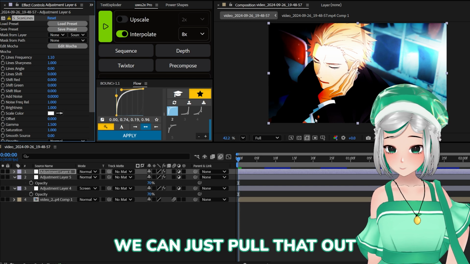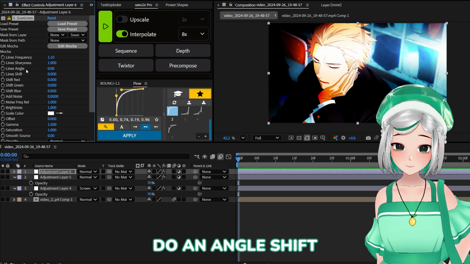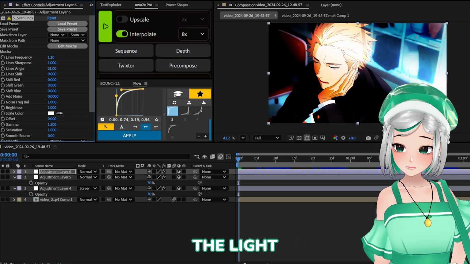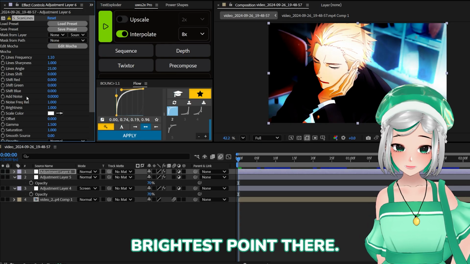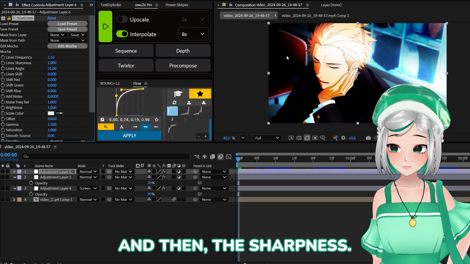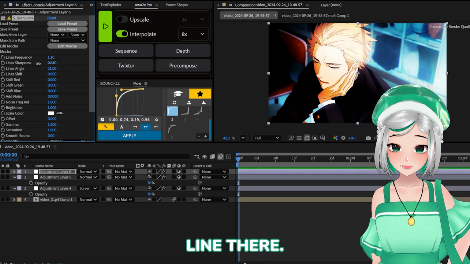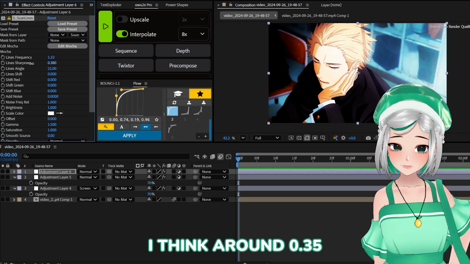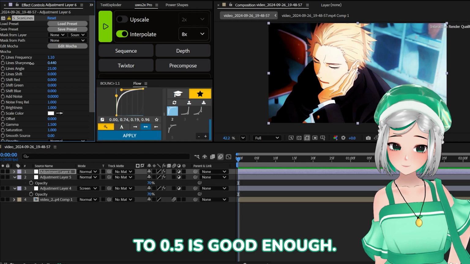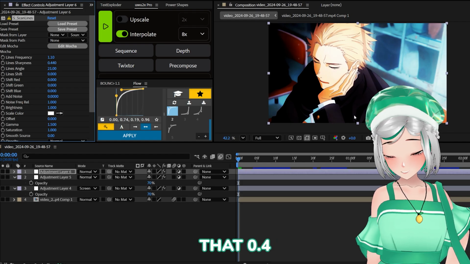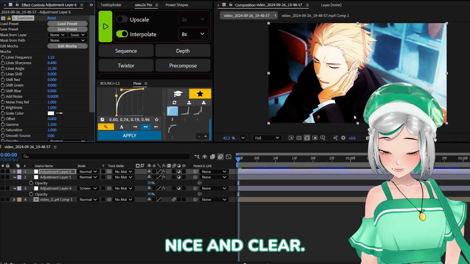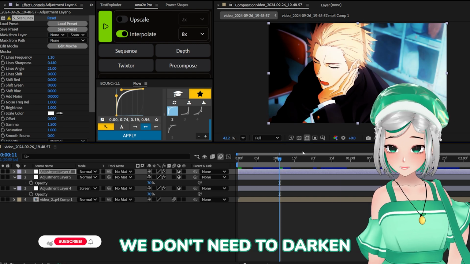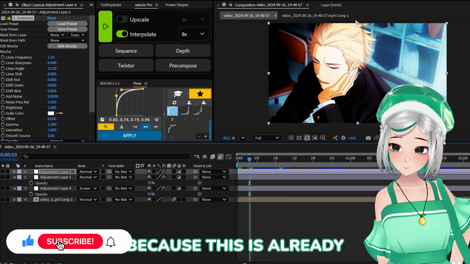We can just pull that out, and then let's do an angle shift so that the light at least comes from this side. You can see the light is coming from the right, so we'll have the brightest point there. And then the sharpness, we don't want that extra dark line there, so let's reduce that a bit. I think around 0.35 to 0.5 is good enough, so I'll just go with 0.4. That will be nice and clear. I think for this clip that is enough. We don't need to darken anything else or brighten anything else, because this is already too bright.